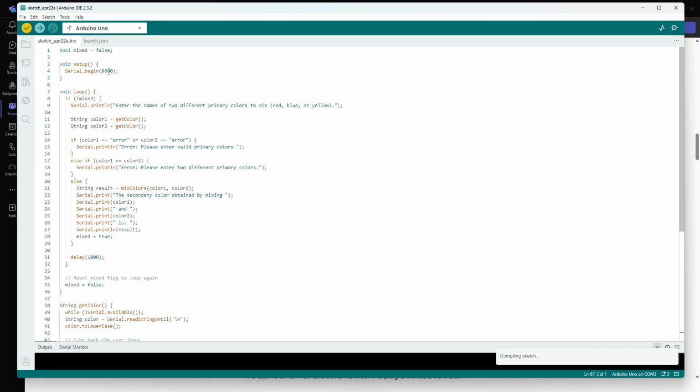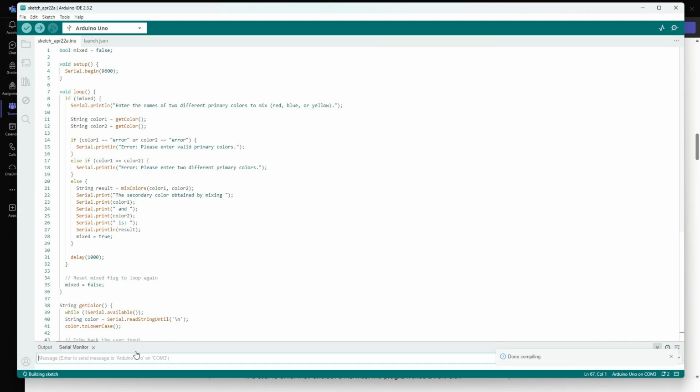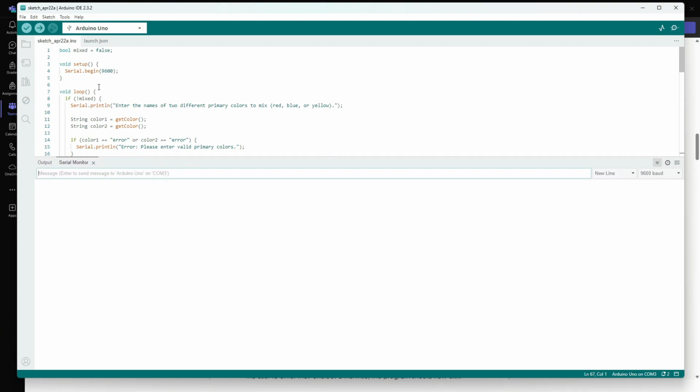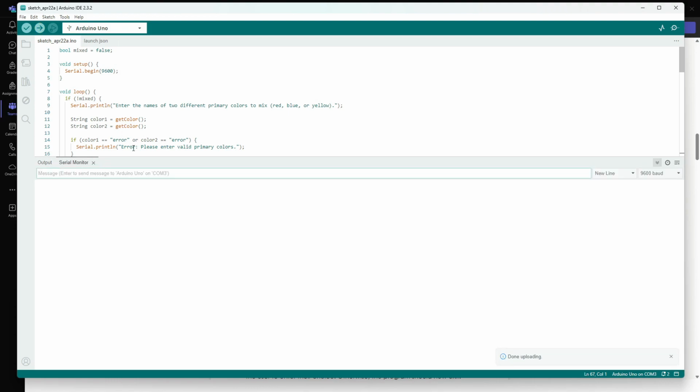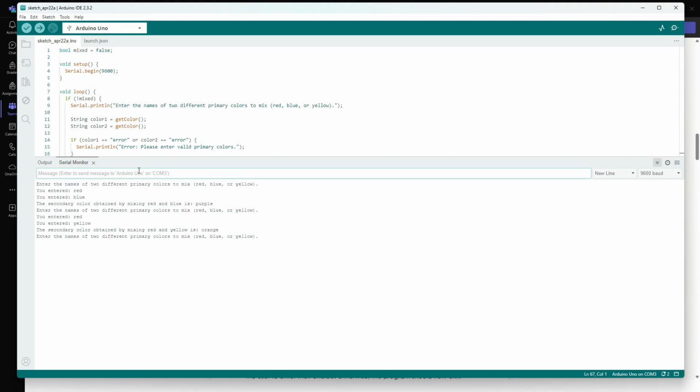Before testing, we must compile and upload it to the Arduino board. After that, we can now test it using the Serial Monitor. Now, we are in the Serial Monitor. The user first enters red and blue and it displays purple, which is correct based on our condition. Now, the user enters red and yellow, which outputs orange, which is also correct.